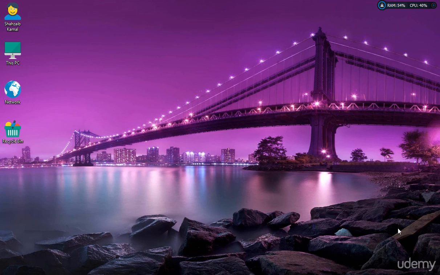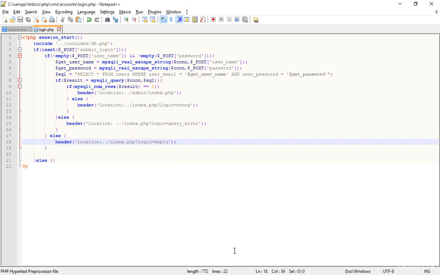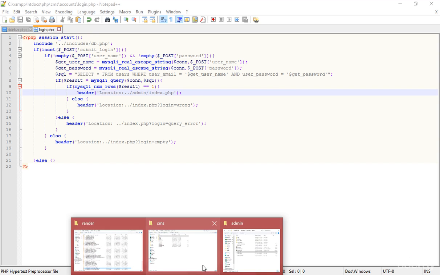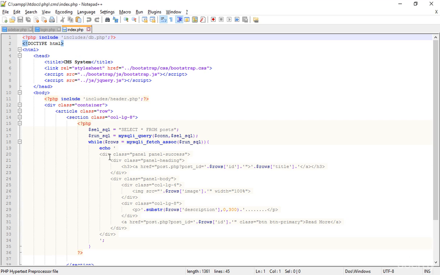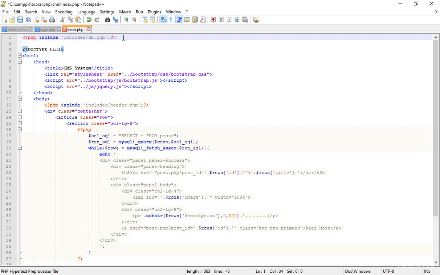Hello everyone, let's just receive the request on different pages as we send through the login.php. So I'm just going to open the index.php page, okay? Not admin's index. Right now I'm just talking about the general index. So where is the index page? Here it is. I just opened that, okay? So here I am receiving the requests at the top, okay?